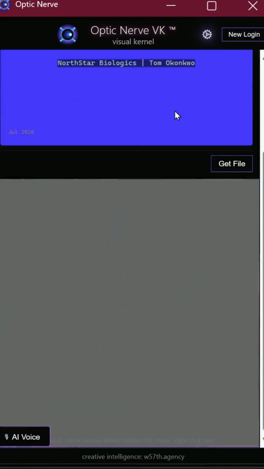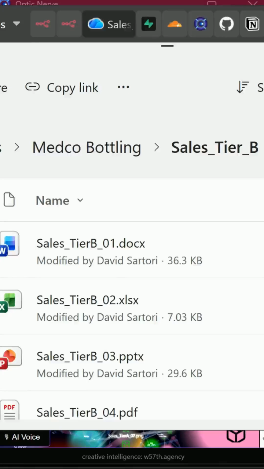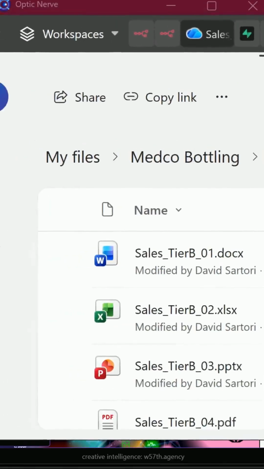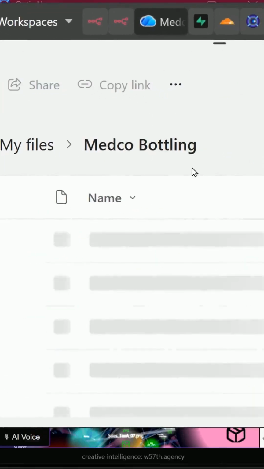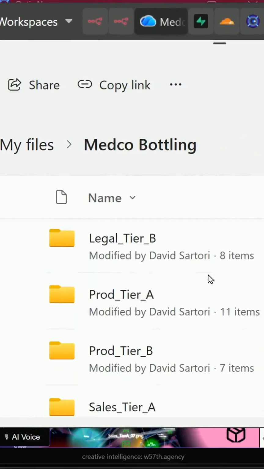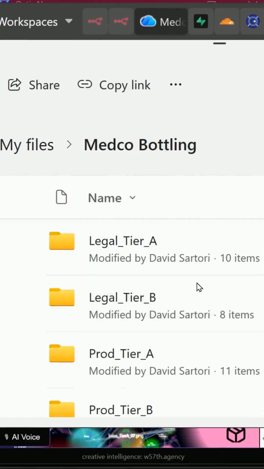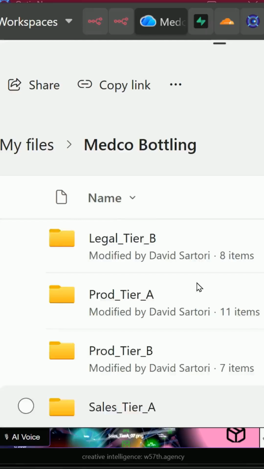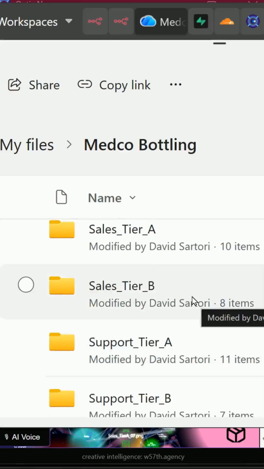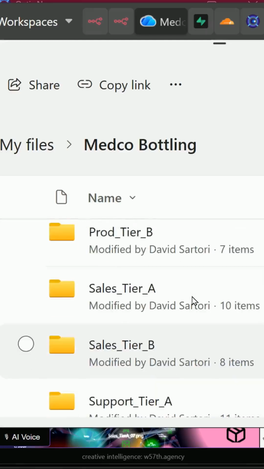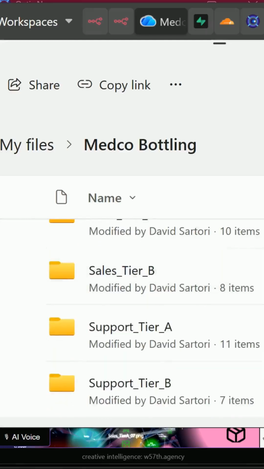By the way, this is a mock company called Medco Bottling. All these files are on a SharePoint or OneDrive folder called Medco Bottling, organized by various departments and tiers, with Tier A being an executive level with more allowed viewable files, Tier B being employees under them, and is a mock-up of how companies might be storing files.